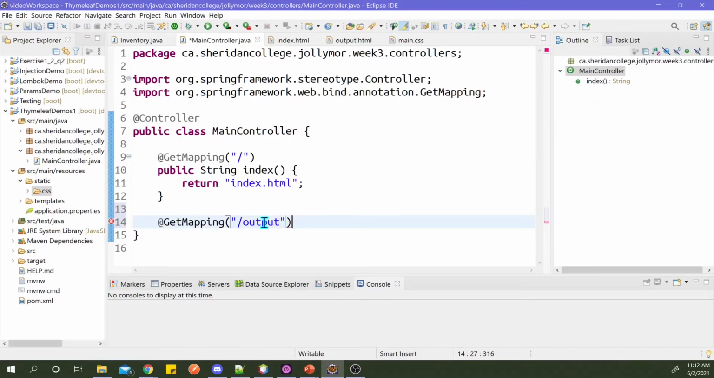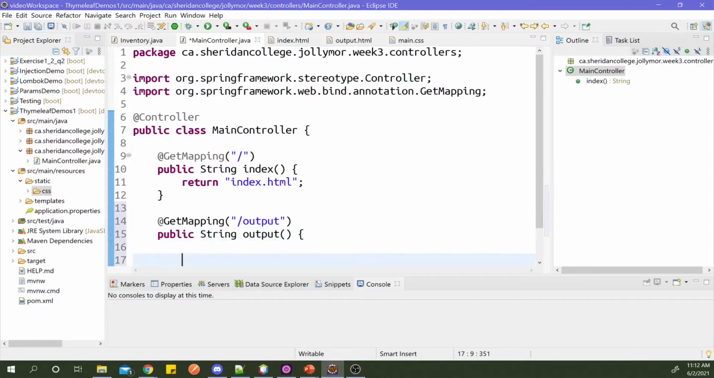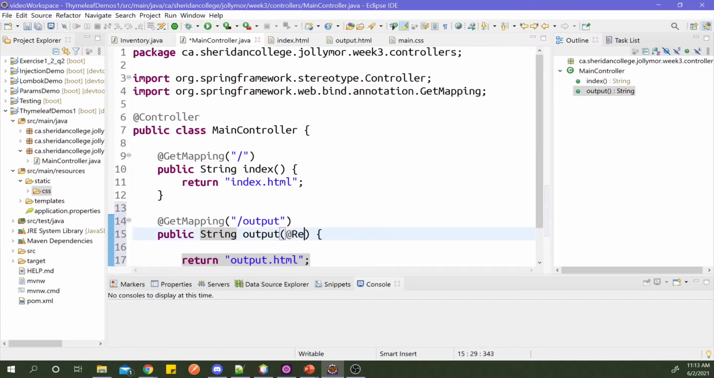Whatever you put on your form is totally fine. Public string, and I'm just going to call it output. Why not? And I am eventually going to return, I called my output page, shocker, output.html. But again, whatever you call yours is totally fine. So what I want to do is I want to receive the name that the user entered on the form. So I'm going to need a request param of type string, and my input field was called name. So that's what I'm using for my variable name.